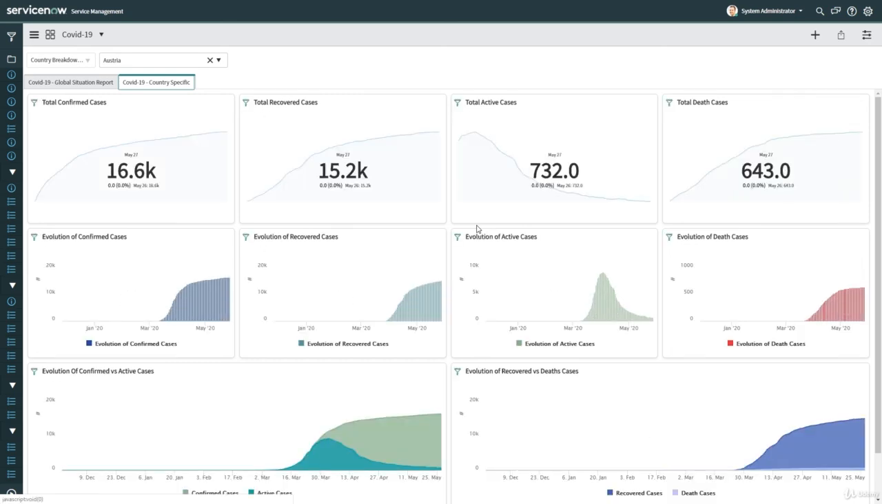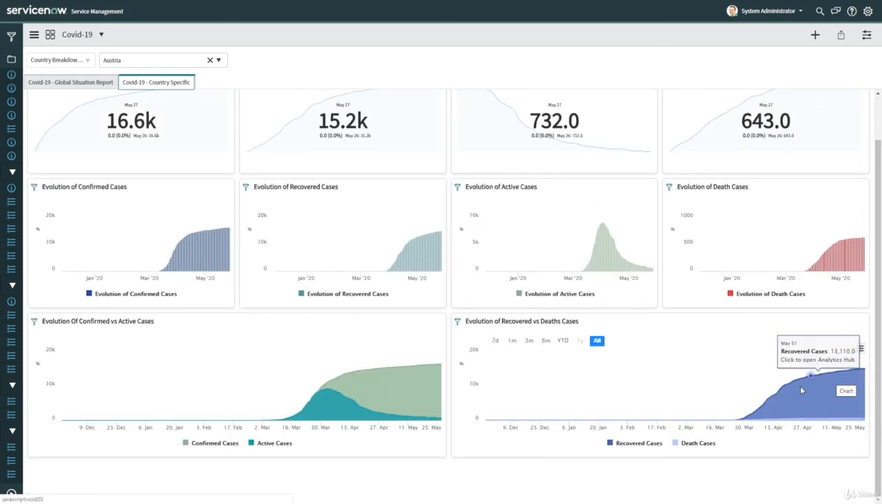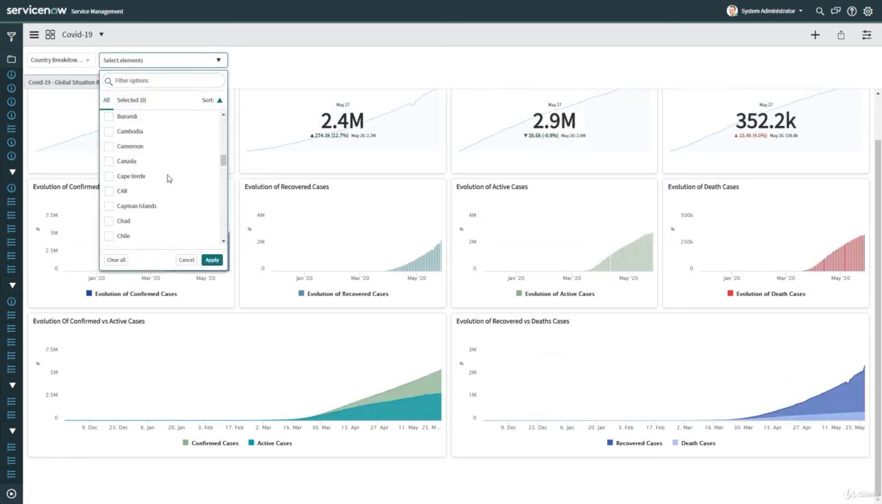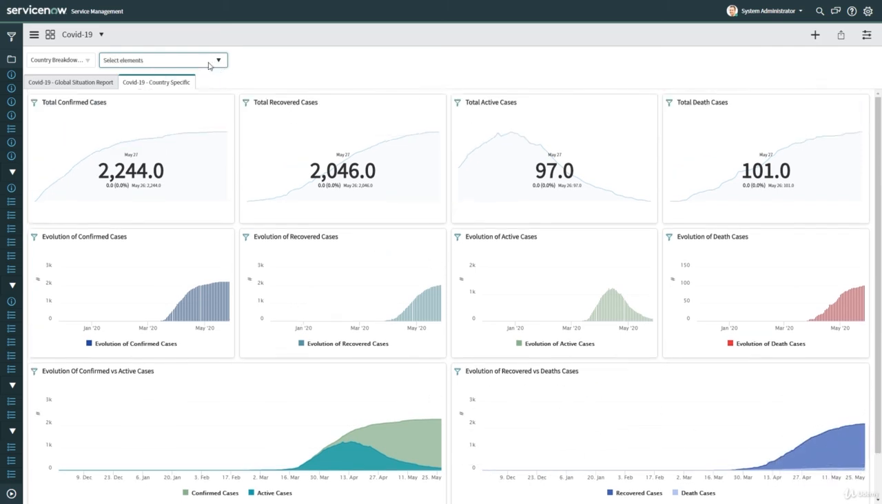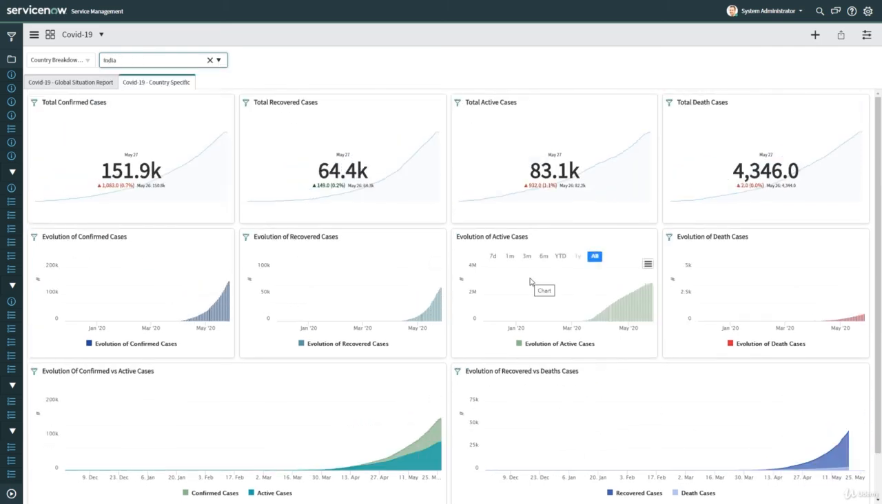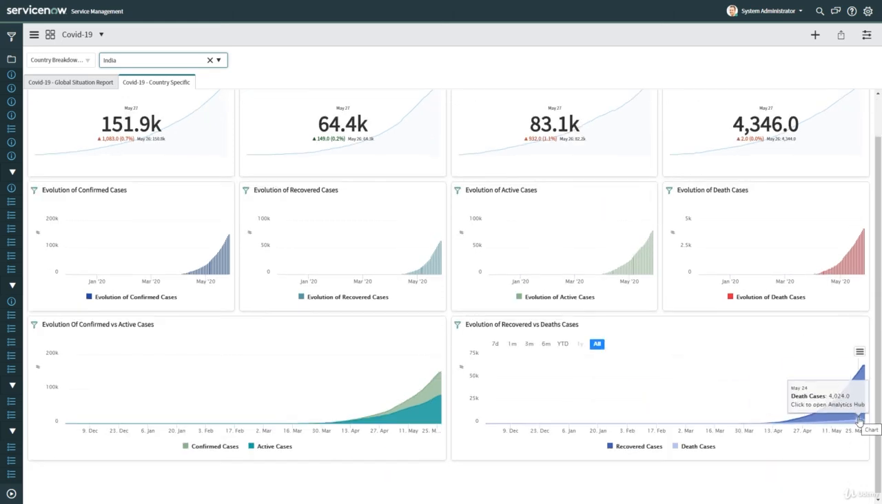Great. So we are done with the creation of the dashboard. We have our dashboard, we have the selection of countries, we have our global situation report, we have the country specific report. We can change any country and see the result for the country that we want. We are done.